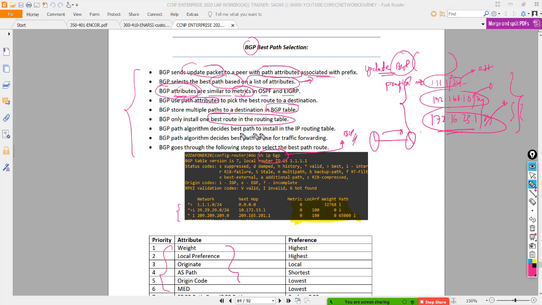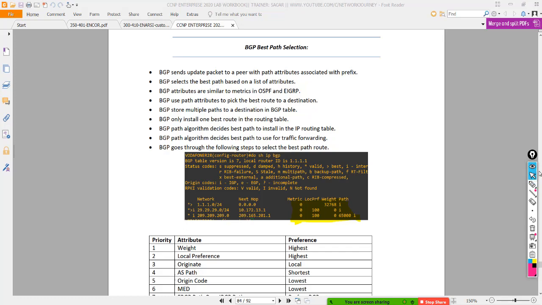The BGP path algorithm decides the best path to install. That's something I told you. You will see multiple paths, and the one with the better attributes is chosen. The attributes are associated, as I just told in point number 1: every prefix will have attributes associated. BGP goes through the following steps to select the best path. So what are the steps?